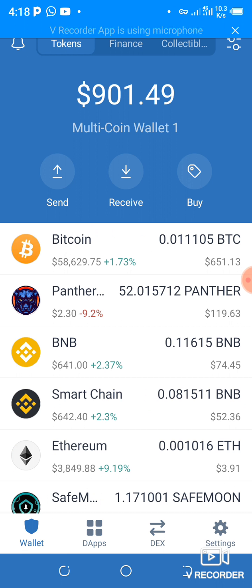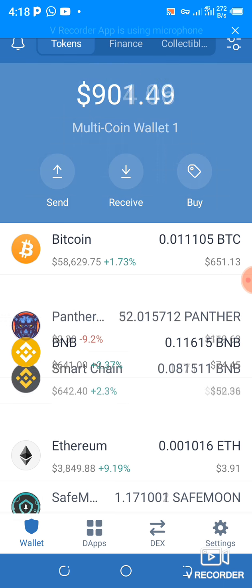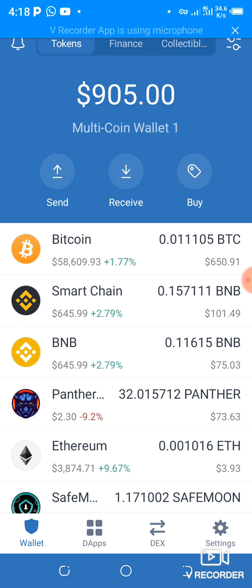So I'm going to go to my wallet. My smart chain has been 52, so it should increase. Let me refresh. Yeah, so my smart chain is 0.157 BNB, so it has increased by $50, and my Panther has decreased by 20 Panther. Because it was at 52, now it is at 32. So guys, that is how we change Panther to any other crypto that you feel like in the PantherSwap.